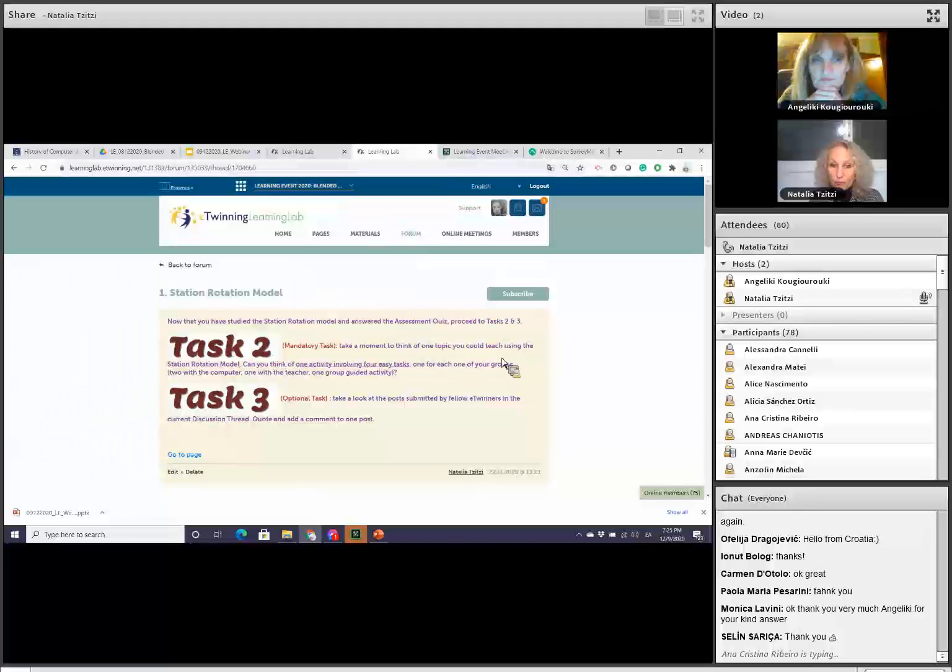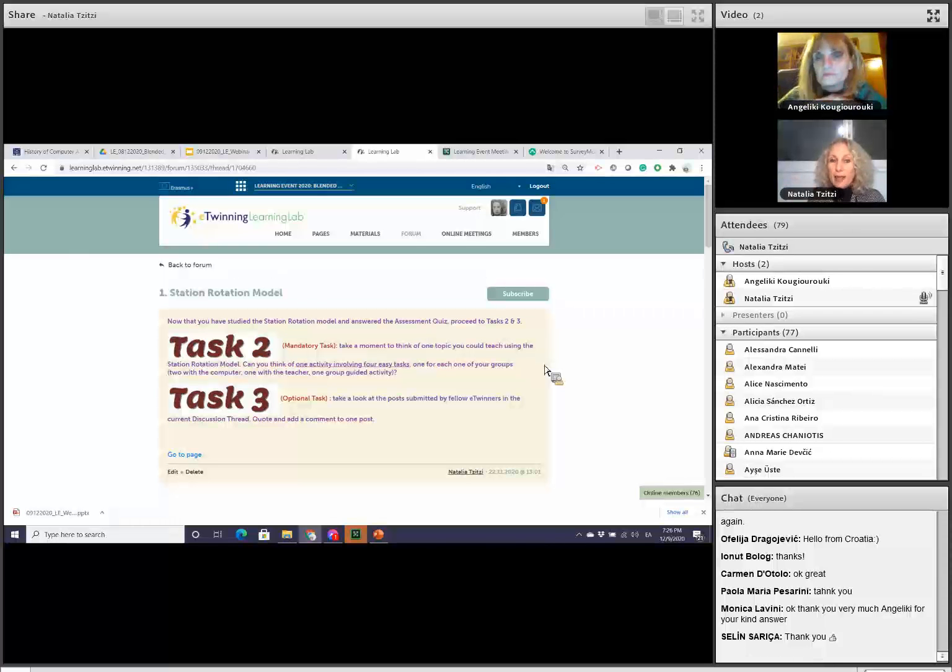Here you move to the forum by clicking on go to discussion, and there is task 2, the mandatory task, where you have to take a moment to think of what you have studied, and find out how you are going to put this theory into practice. How am I going to turn this theory into a concrete activity that I can actually do in my class?